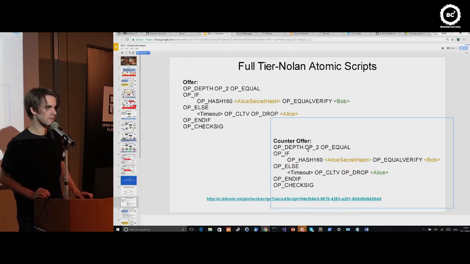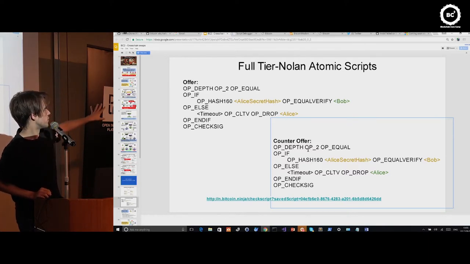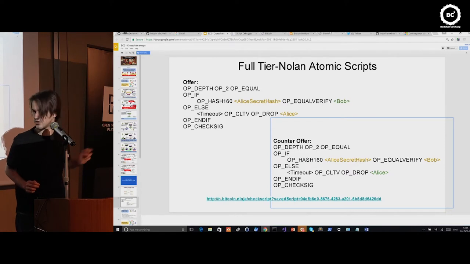So just to tell you a small detail, you see I'm using the OP_DEPTH operation in the script.